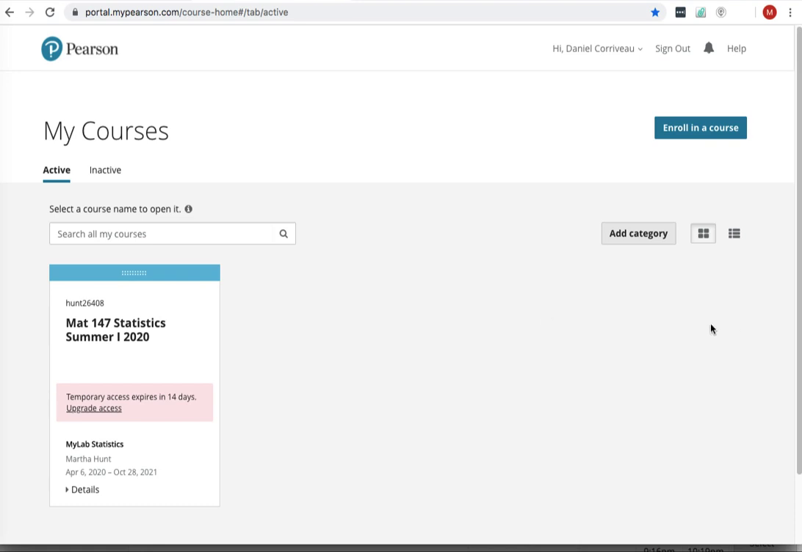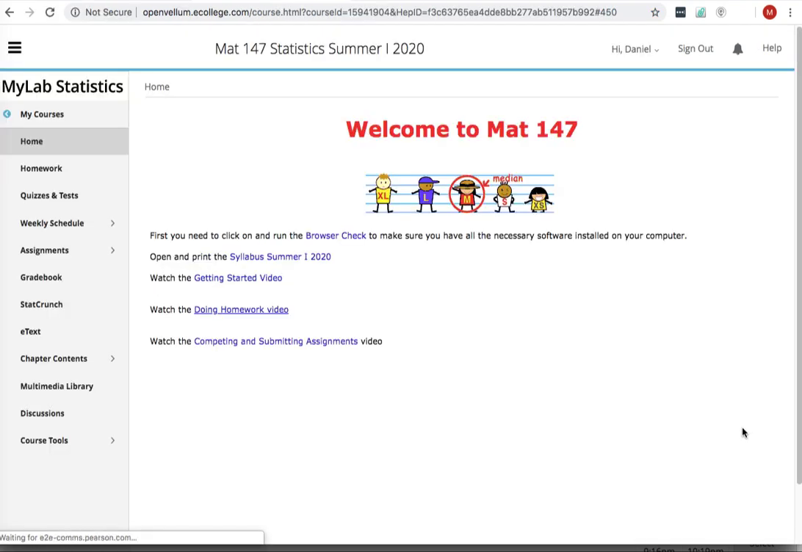So I assume you've already registered and have access to MyStatLab, and then your course will appear on your MyStatLab page. So let's take a look at it. This is our course homepage. There are a few things on the page. There's a browser check that I definitely want you to do.